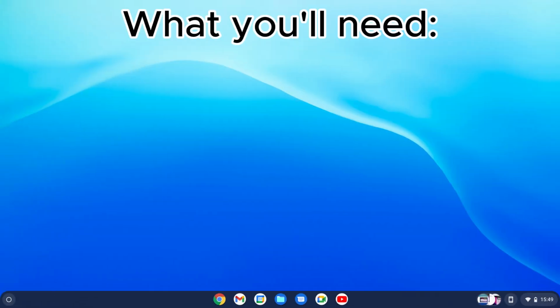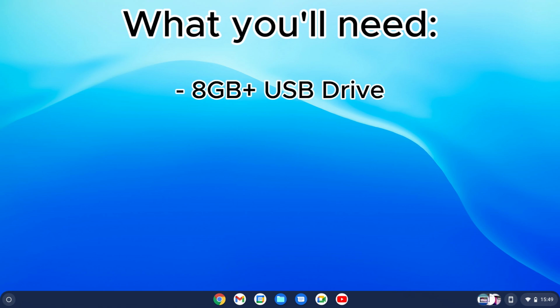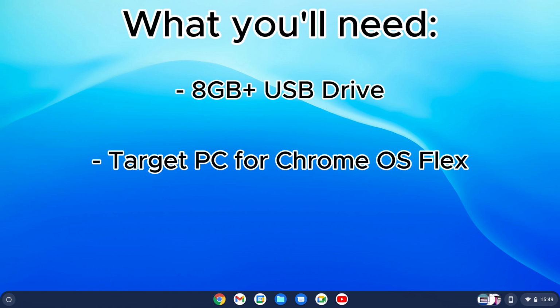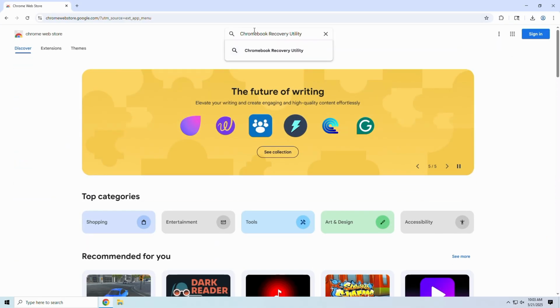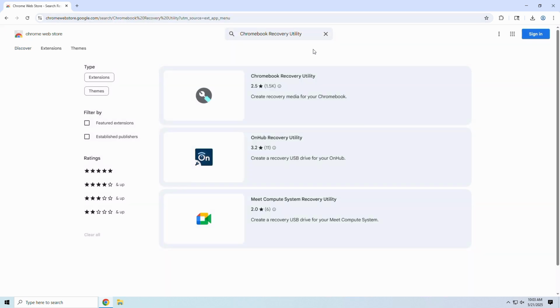Here's what you'll need to get Chrome OS Flex installed: a USB drive, 8 GB or larger, a PC you want to convert (remember to back up your important data), and the Chromebook Recovery Utility extension for Chrome. The first step is to go ahead and plug in your USB drive that we'll use as our bootable Chrome OS installer. Now, let's open the Chrome web browser and search for Chromebook Recovery Utility extension so we can add it to your browser.